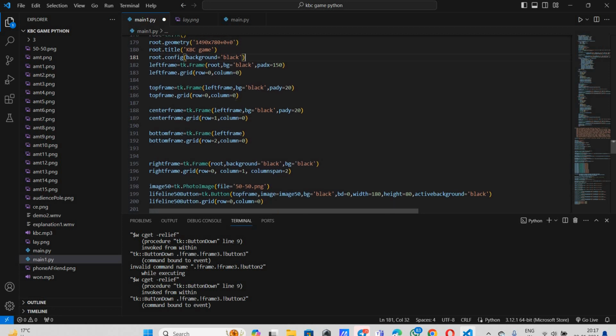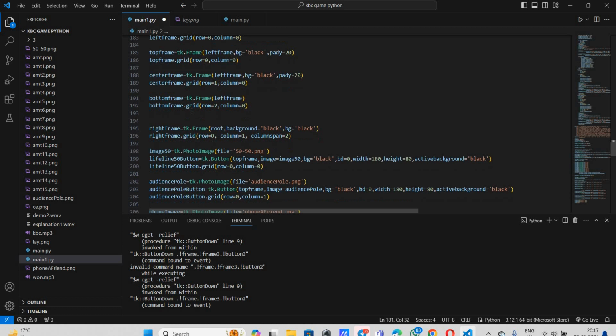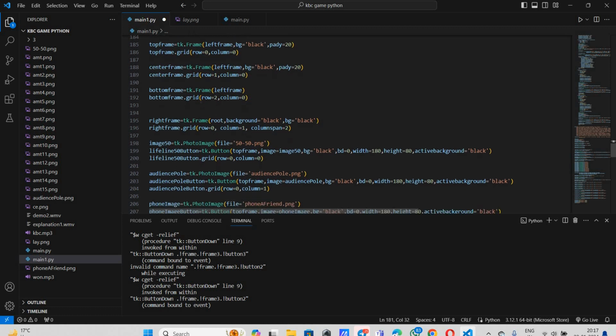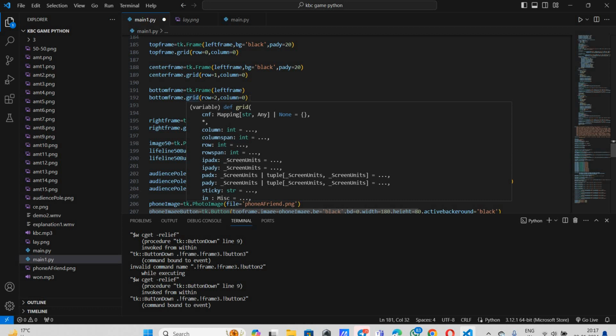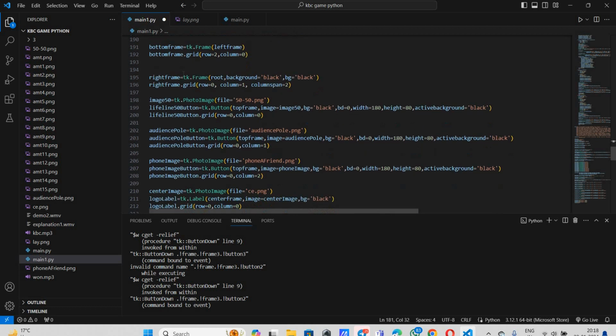Now I have created two frames, left frame and right frame. I have divided the project into these two frames, and the left frame is further divided into three frames: top frame, bottom frame, and center frame. This means the left frame is inside the root window, the top frame is inside the left frame, and the center frame is inside the left frame, and the bottom frame too. The grid function is used to set the positioning of that frame. The same is done for top, center, and bottom.